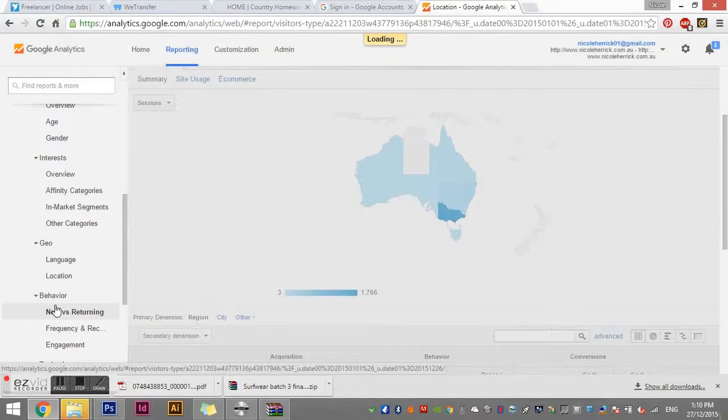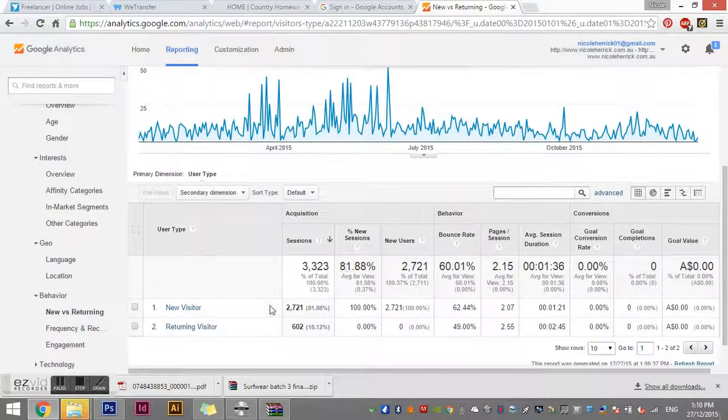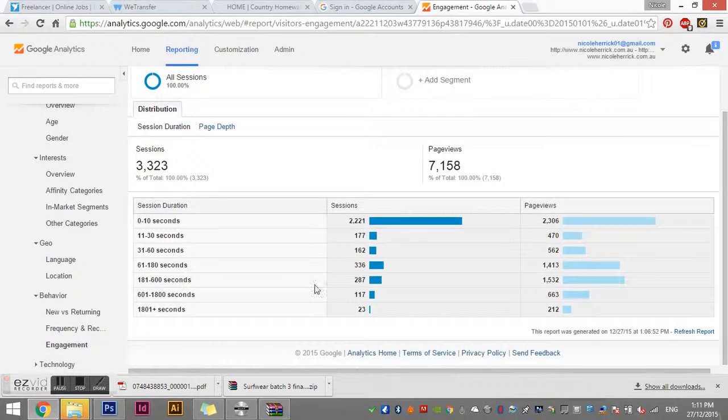Okay, and we already have that information in the overview, but just to show us that the majority are definitely new visitors. Let's go to engagement, and I'm going to have a look at this. So the majority are on there for not 10 seconds. So that's sort of showing my bounce rate, okay? But if you have a look at that versus all of these numbers added up, that's showing my 60% bounce rate.